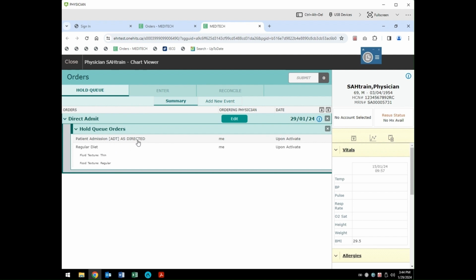The one downside to admitting from the ambulatory clinic using this process is that you're unable to do a medication reconciliation in the hold queue. Once the patient has been admitted, you can then go into the patient's chart through WebAcute and do the medication reconciliation.